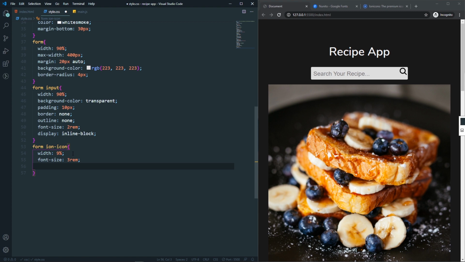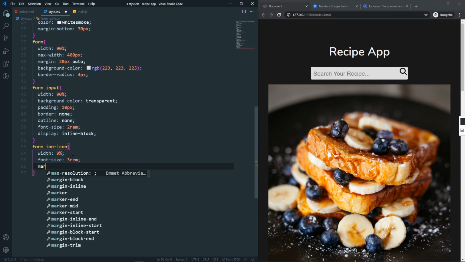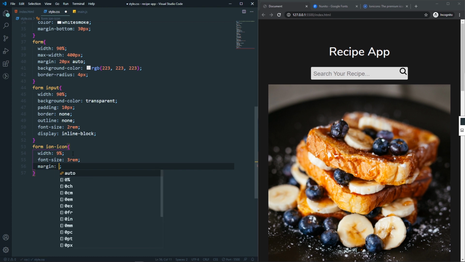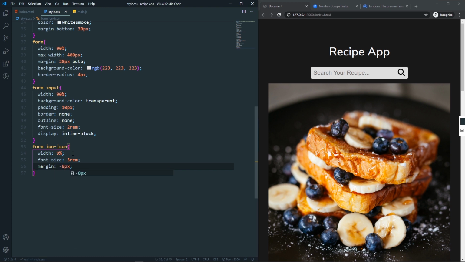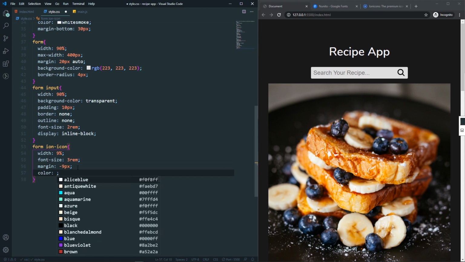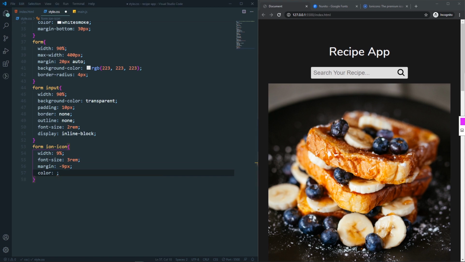Now I want to center it vertically. For that, I can use some negative margin. So margin will be -8 pixel. Now you can see that it's kind of centered. Yeah, that's looking fine for now. After that, let's change the color of our icon. We will use a blackish or grayish color, you can say. If I save, now you can see that it's something like a grayish color.